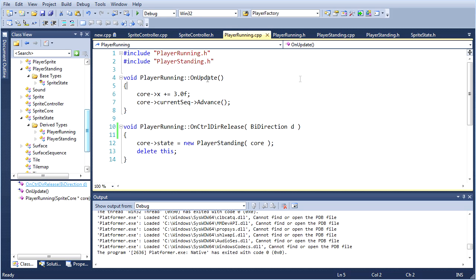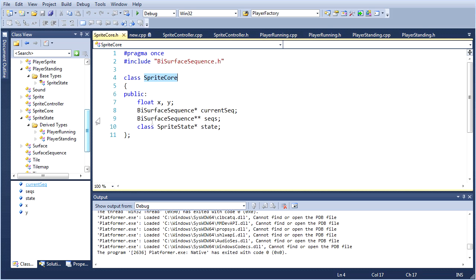If we're moving right, we want to increase the X. If we're moving left, we want to decrease it. So in order to do that, we have to remember what direction we're moving in. So let's go to Sprite Core and add a new variable here, by direction, dir. So dir is going to be our direction variable. It's going to remember what direction our sprite is facing.